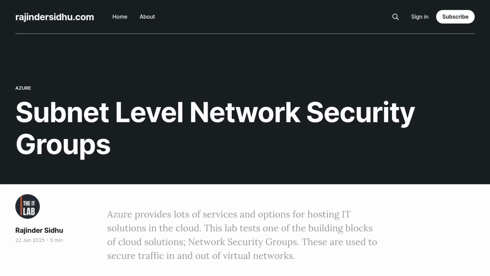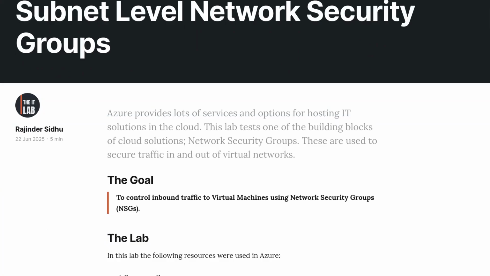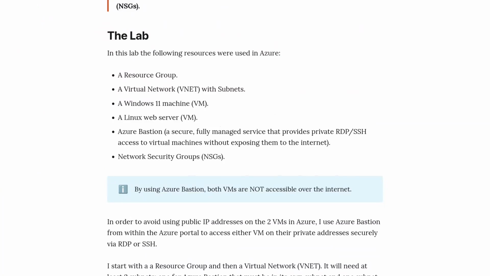In today's lab, I'll be testing network security groups in Azure. These are used to control traffic in and out of virtual networks. The goal of this lab is to control inbound traffic to virtual machines, and I'll be setting up a VNet and subnets to try to control that traffic. I'll be using several resources within Azure, and I'll go through each one as I set them up.